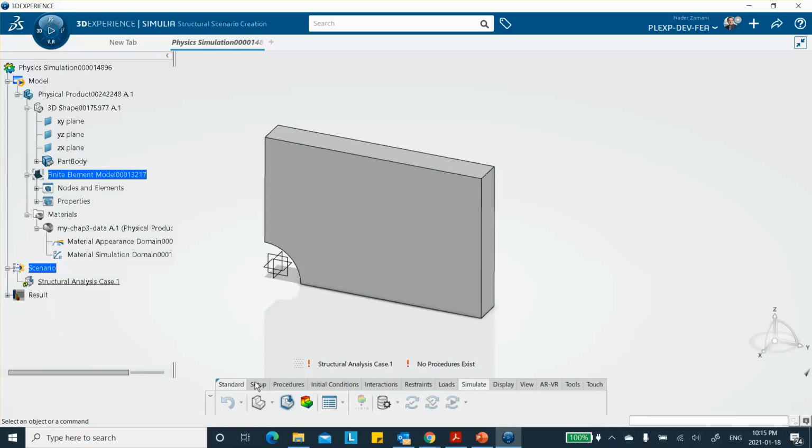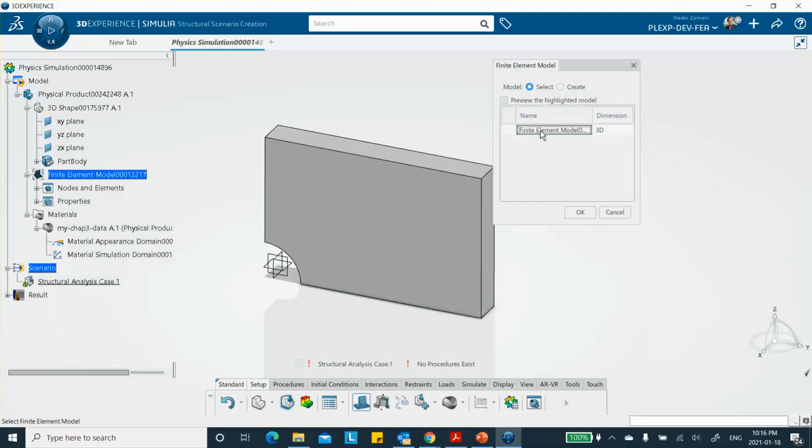So, for example, when you go to setup, you come across this icon, finite element model. You select it. There's only one here, but it could be that we created several meshes and we want to use a specific one to run it. And I'll do that later in a different chapter.